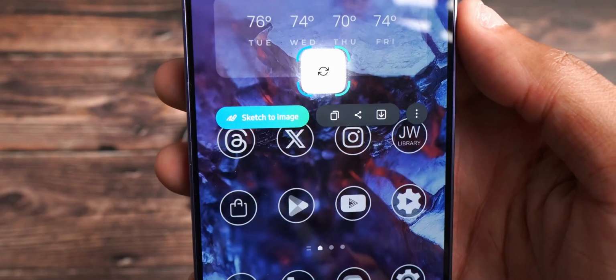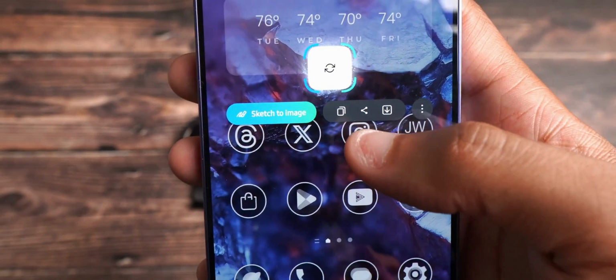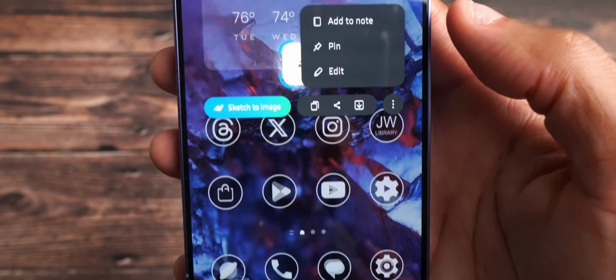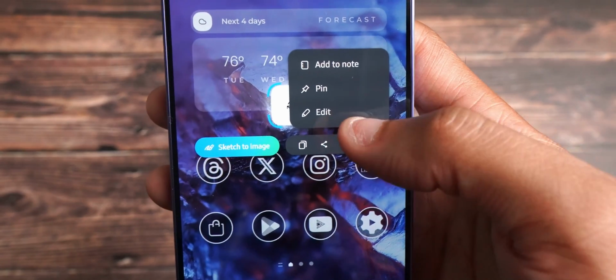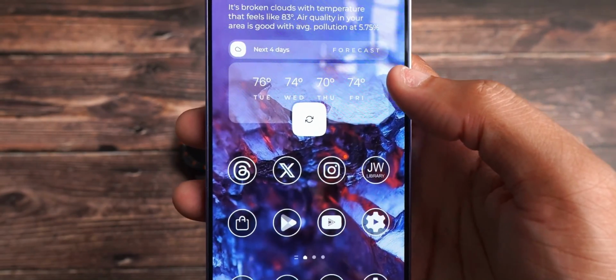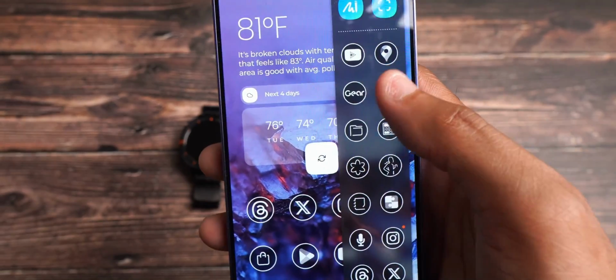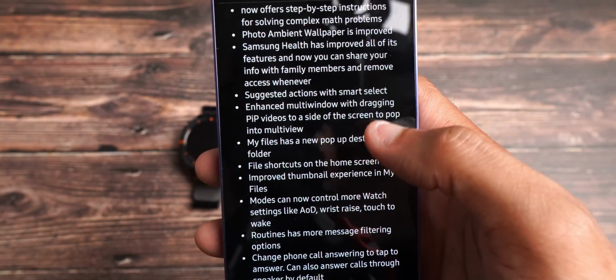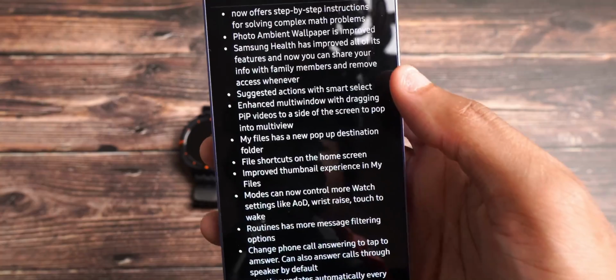So I can do sketch to image, I can copy, I can share, I can download, I can hit the plus icon, add to note, pin, and edit what I see here. Now let's say maybe I wanted to go into a note. Let's say I come in here to Samsung Notes. Here's all my notes for Samsung One UI 6.1.1.